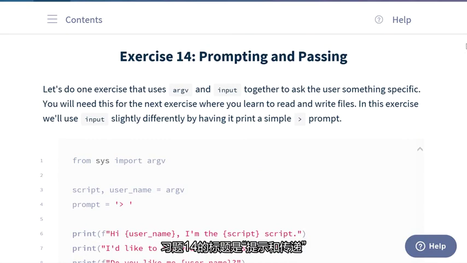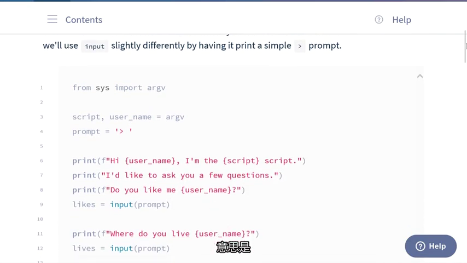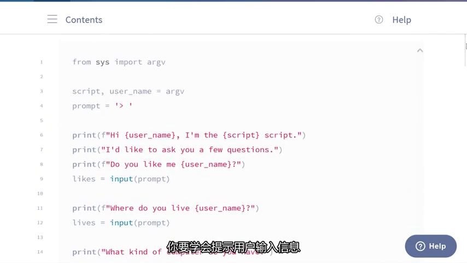The title is Prompting and Passing, and what that means is you're going to learn how to prompt people for information from both the command line, by passing the command line options into your Python program, or prompting them with the regular input style. And then you're going to pass that information to print strings.